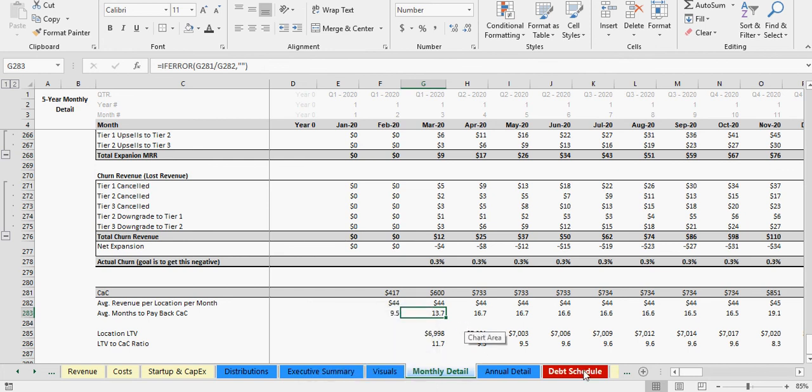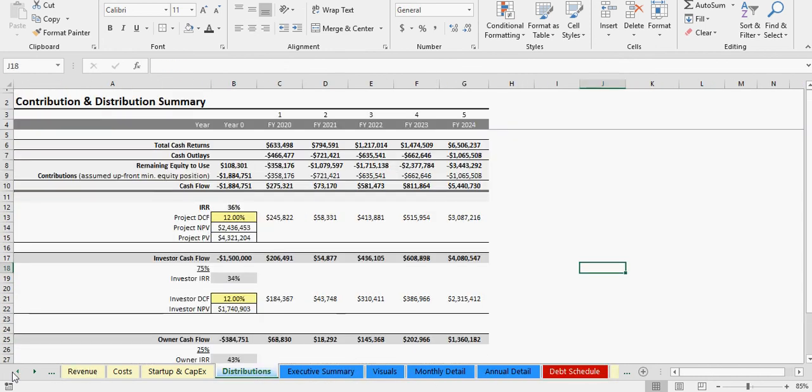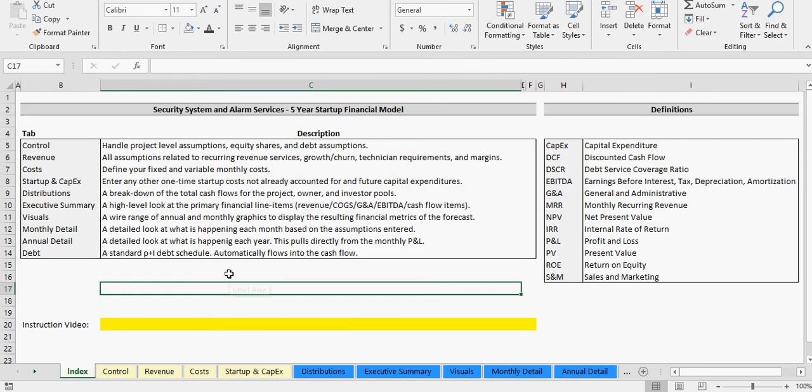Okay, so I think we already went over all this, so that's it. Now, like I said, you can use this for a regular SaaS business. Obviously it's tailored to a security system and alarm services, but the metrics and summaries here are very useful for almost any startup that has recurring revenue.